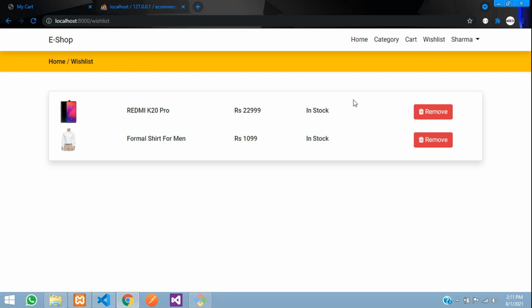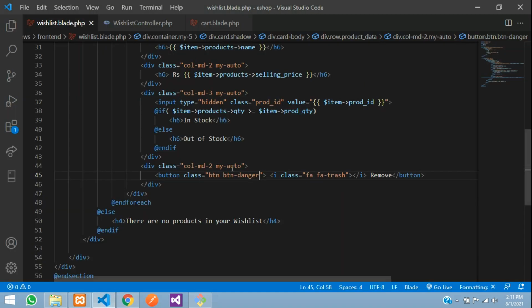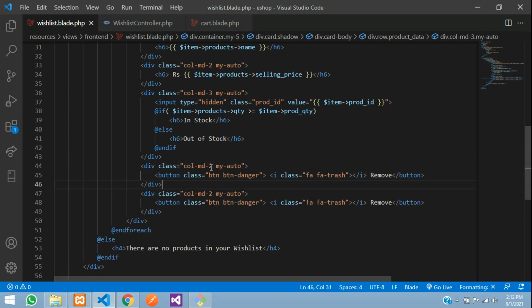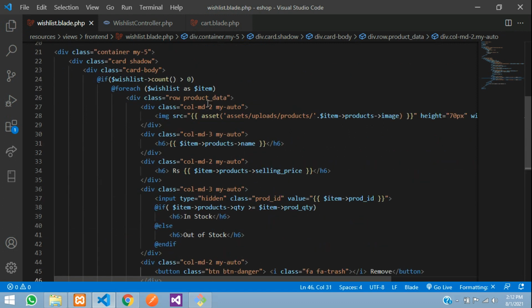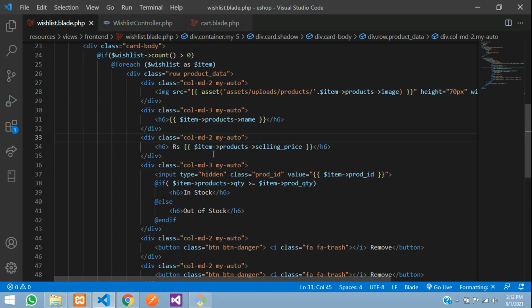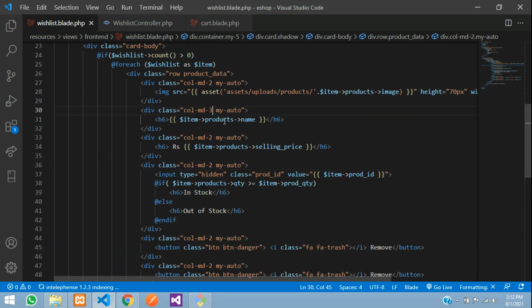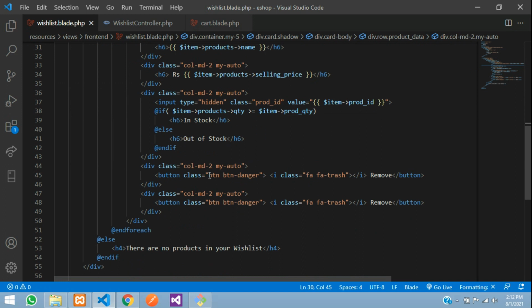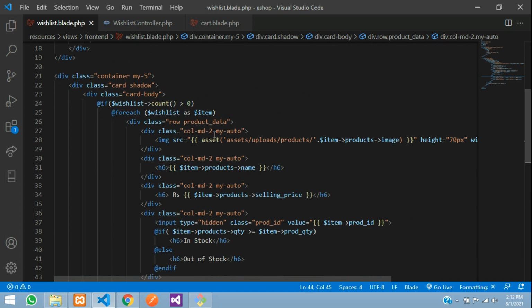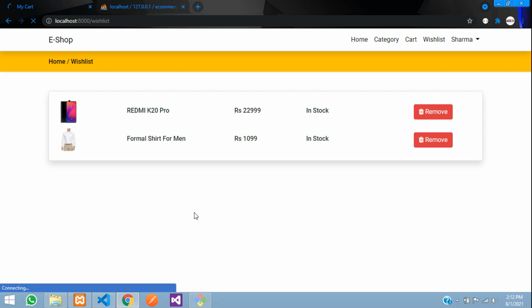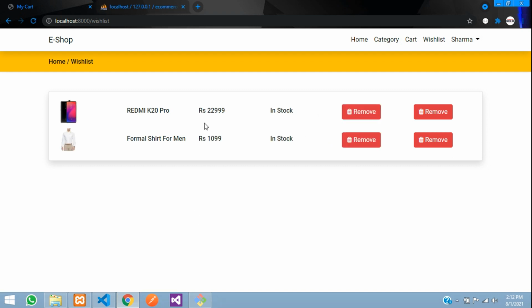So here we need to give the add to cart button, copy that and paste it over here. So I have column empty 2, 3, so 5, 7, 10 and 12. So what I'm going to do is I'm just going to reduce it to 2, and this will also be 2. Okay, so column empty 12 will be done. Refresh and here it is.